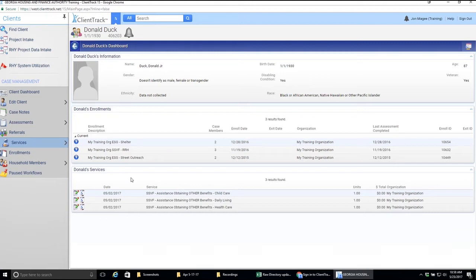There's actually several different forms within ClientTrack that allow you to record services. However, regardless of what form you use to record the service in, it will all end up in the same place. And so what I mean by that is on the client's dashboard, for instance, here you'll see the client's name and then services. This always is going to list the most recent services that the client has received. It doesn't matter which form you use to record those services on, it's going to show up here.